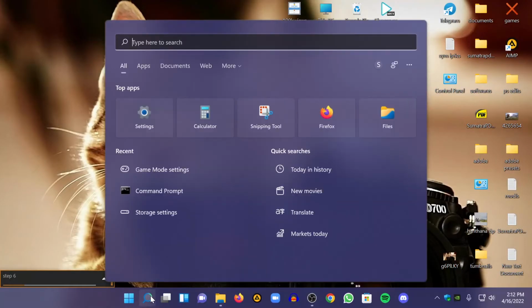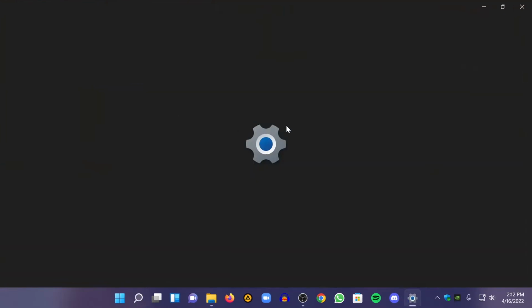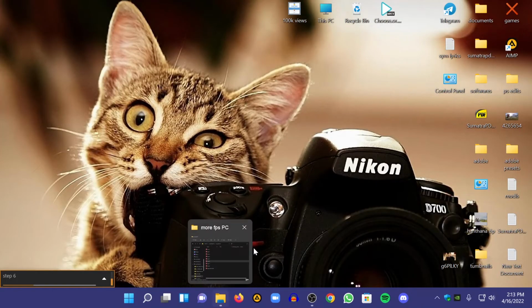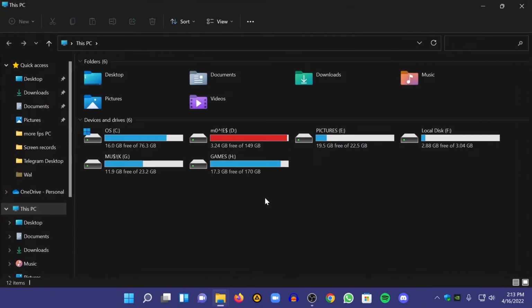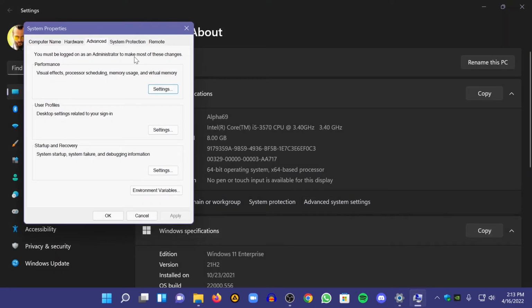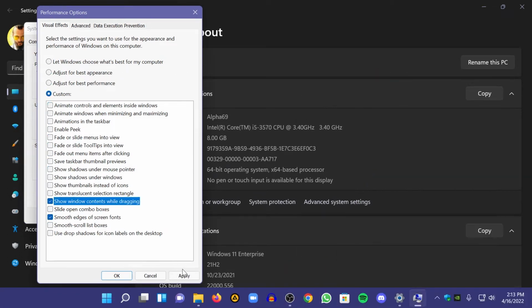Step number 6. Transparency and Visual Effects. Go to Search window and type Transparency Effects. Hit Enter. Turn off this transparency and animation effects. Then go to Desktop and open This PC. Right-click and open Properties. Click on Advanced System Settings. Go to Advanced tab and open Performance Settings. Check this Best Performance option and check some features as your preferences. If you have a low-end PC, I recommend not to turn on any of them, as they will affect your gaming performance.